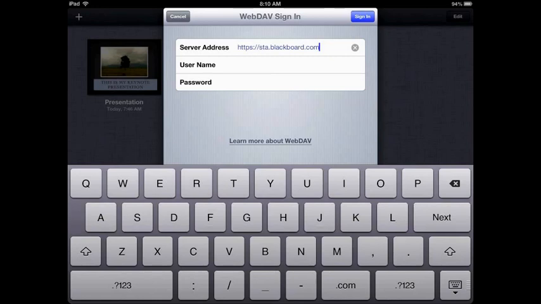The first part of it is the web address for Blackboard, https://sta.blackboard.com. That gets us to the general area we need. Now we need to get a little bit more specific and tell Blackboard where within its environment we need to save this document. So the next part is another slash and then bbcs webdav and another slash.